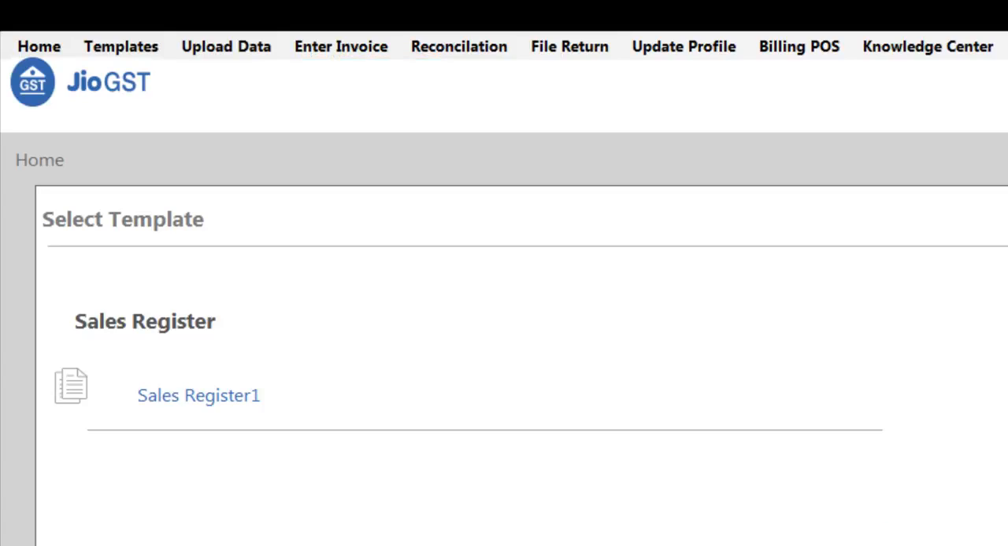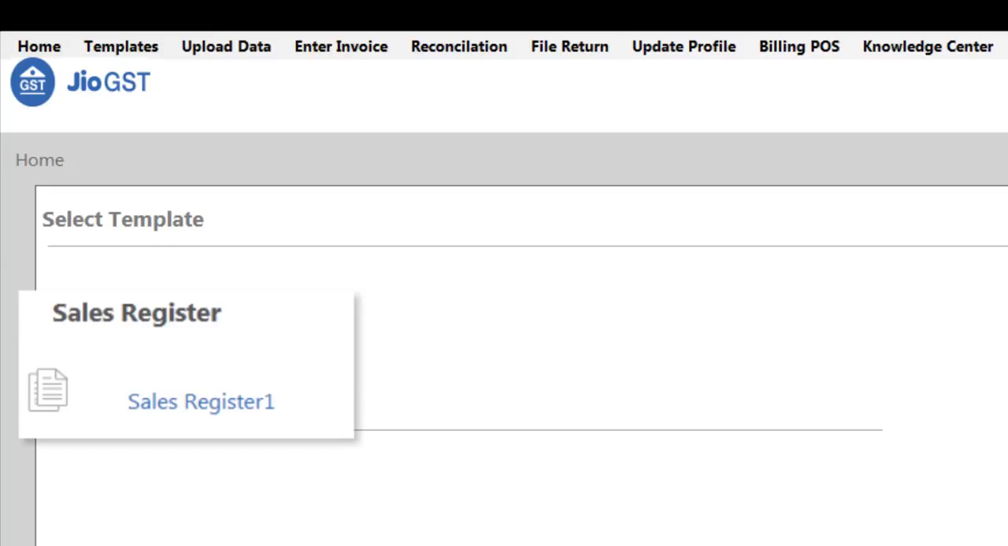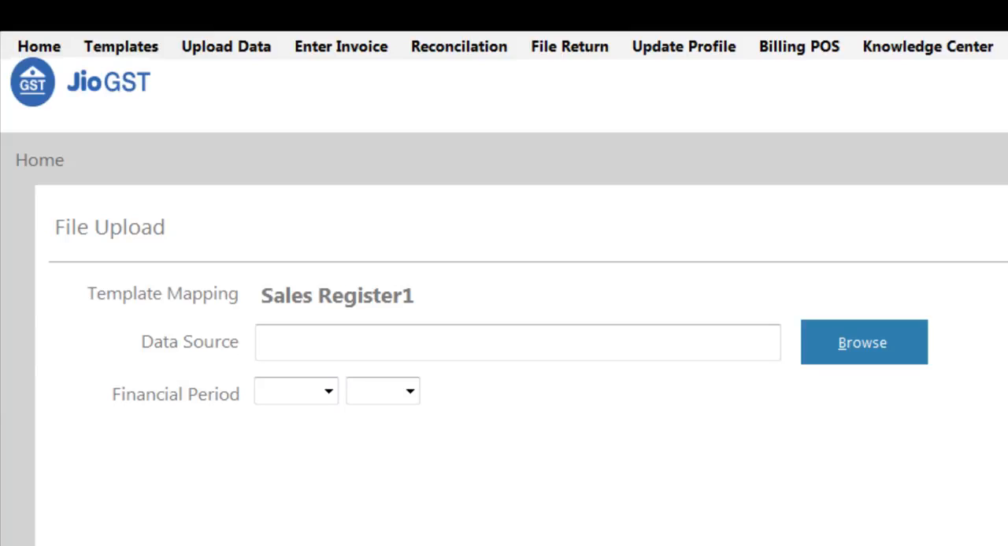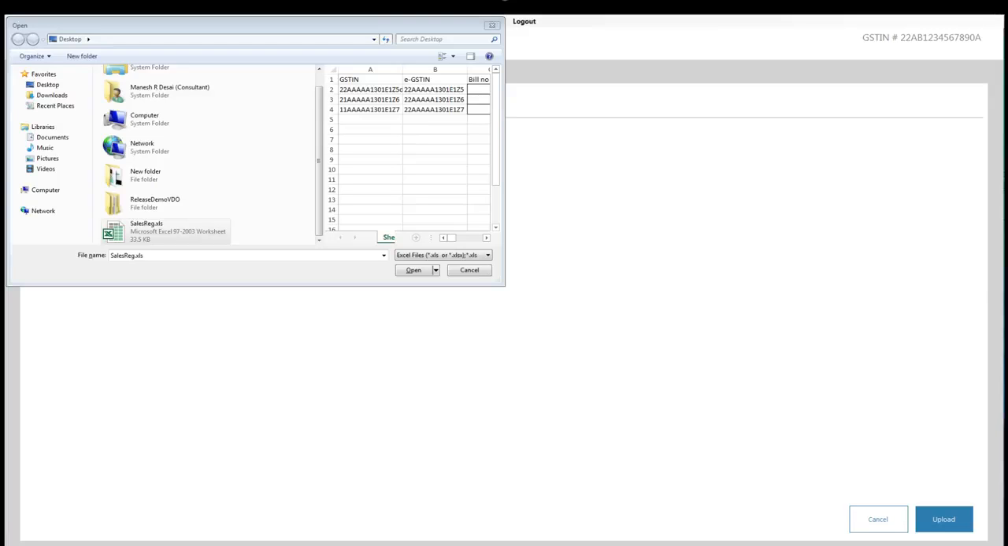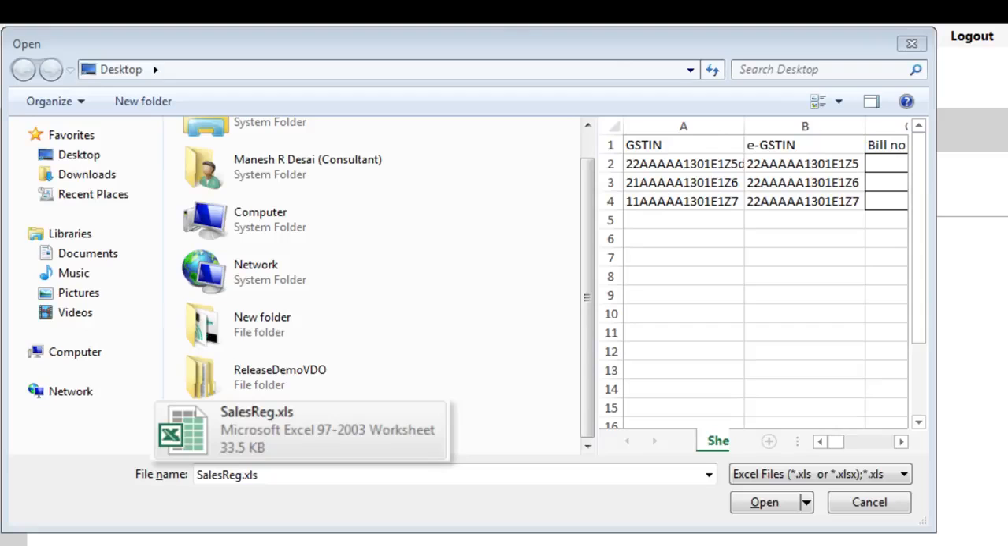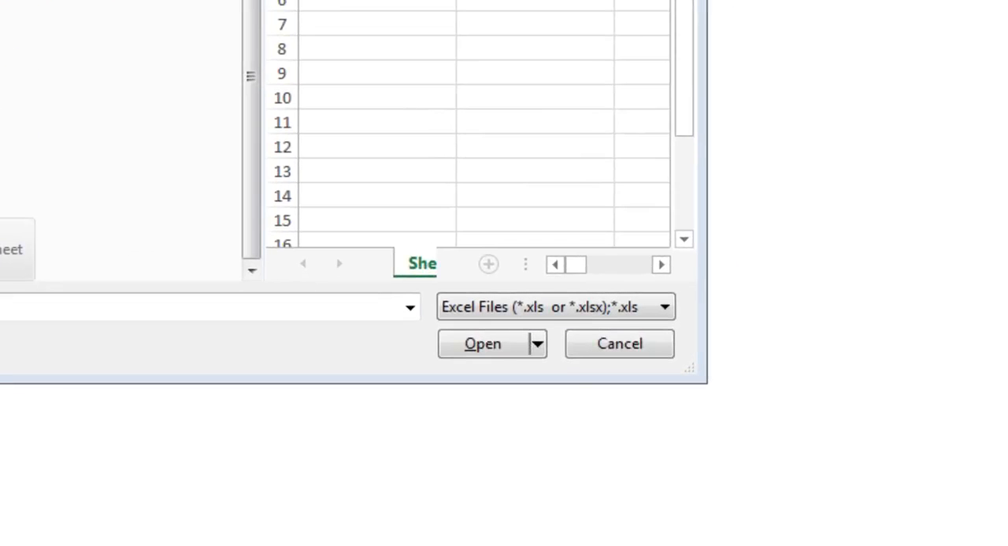Here, all the already mapped sales register templates would be available for selection. Select the template. Next, provide the source file of the sales register. To do so, click on Browse. Immediately, a window for file selection will appear on the screen. Select the required file and click on Open.